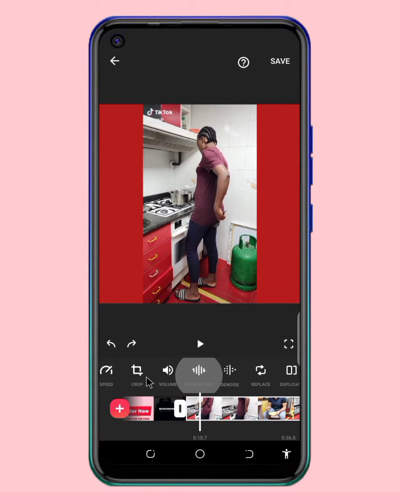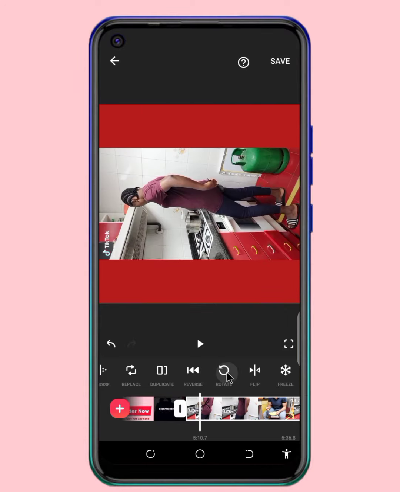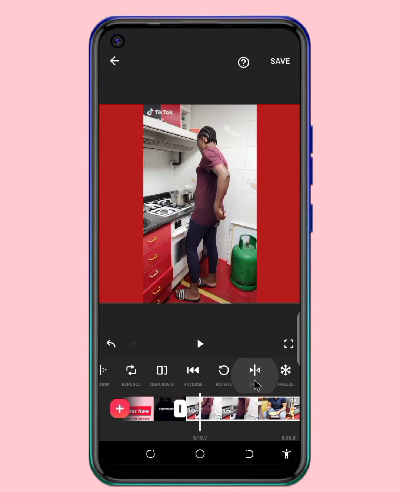And then we have what again? We have the rotate. Rotate is about rotating videos. You want to rotate them like this. You can see how it's rotating. So that's basically about that.